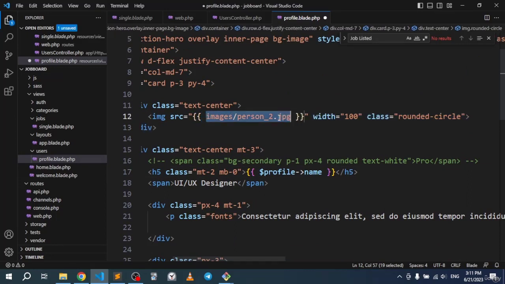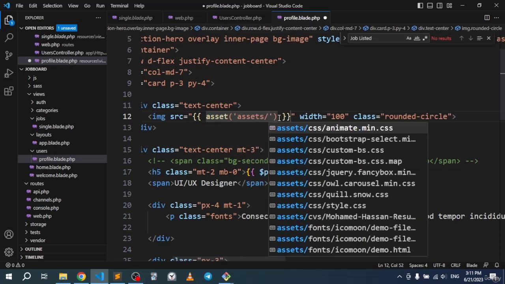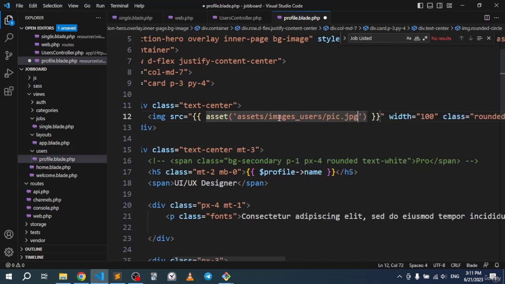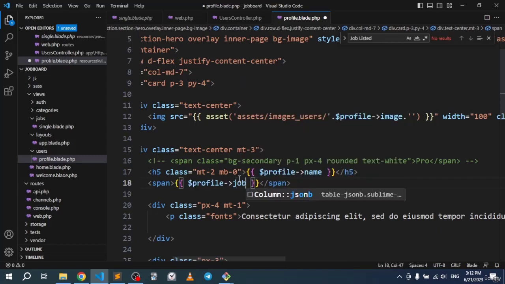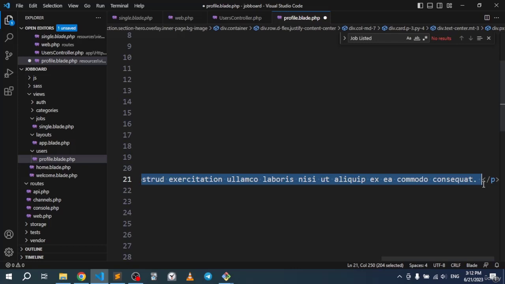So if we just go right here, assets, and if we go to assets slash images underscore user right here, so we can just go ahead right here. But actually we need to concatenate. All right, so this will be profile image like this. All right, so let's grab the rest of the data. This will be job underscore title, and right after this we have the bio.